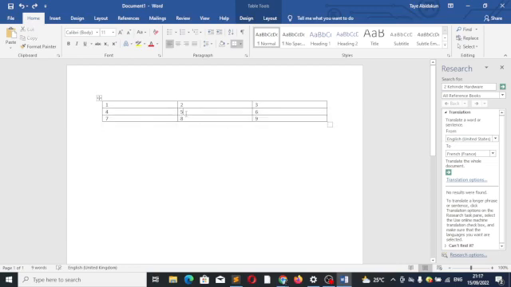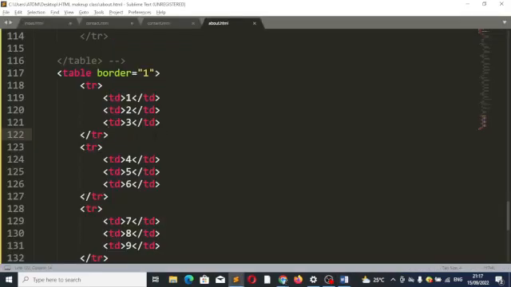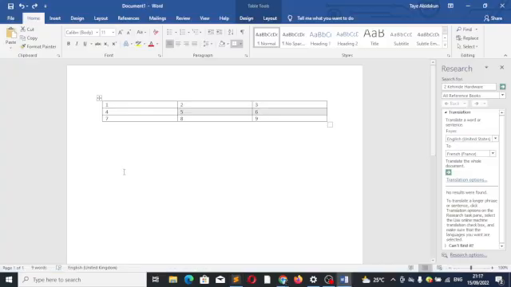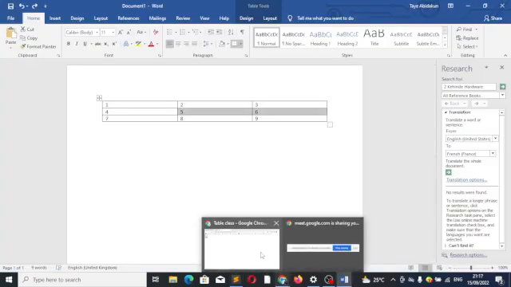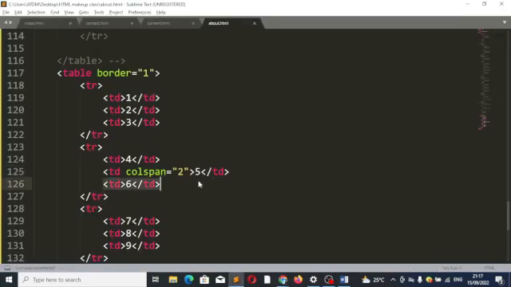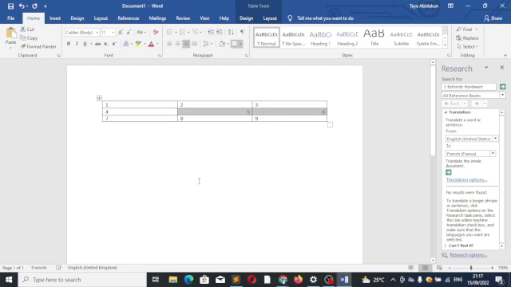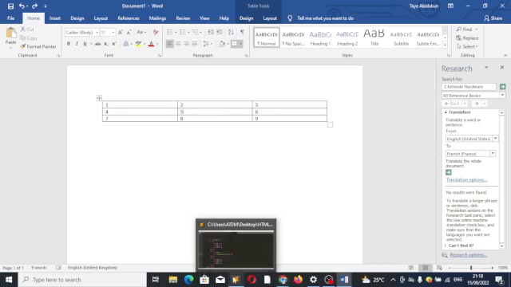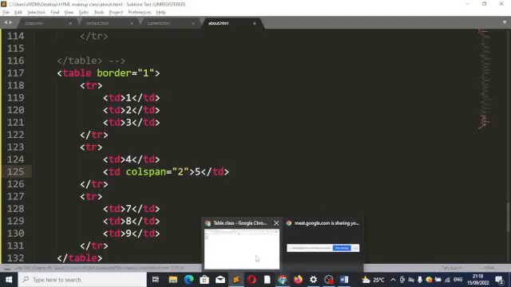So let's take it step by step. First, go to the cell that contains this 5 and say colspan 2 so that we can match 5 and 6 together. So with that now, on the browser, we've matched 5 and 6 together. Of course, we need to remove this 6 since 5 has already taken its place. Save, go to the browser, refresh now.